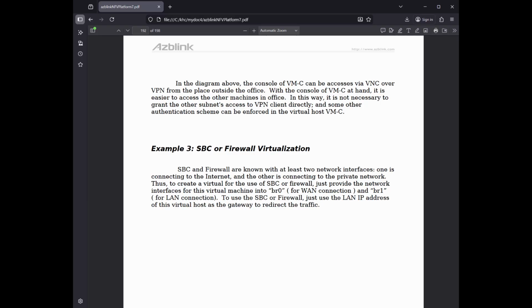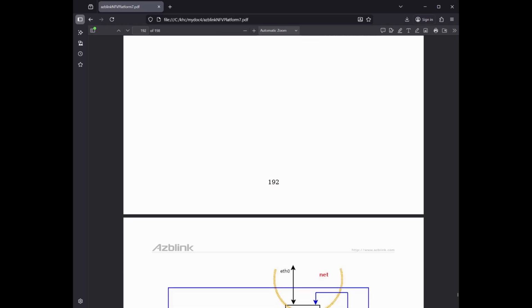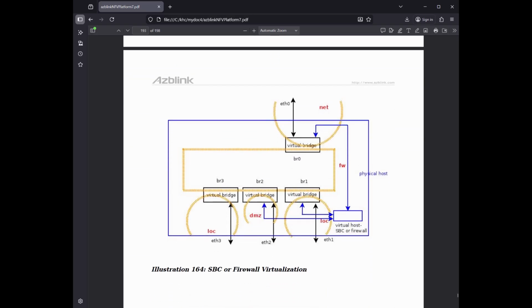Example 3, SBC or firewall virtualization. SBC and firewall are known to have at least 2 network interfaces, one connecting to the internet, and the other connecting to the private network. Thus, to create a virtual machine for the use of SBC or firewall, just provide the network interfaces for this virtual machine in BR0, for WAN connection, and BR1, for LAN connection. To use the SBC or firewall, just use the LAN IP address of this virtual host as the gateway to redirect the traffic. Illustration 164, SBC or firewall virtualization.